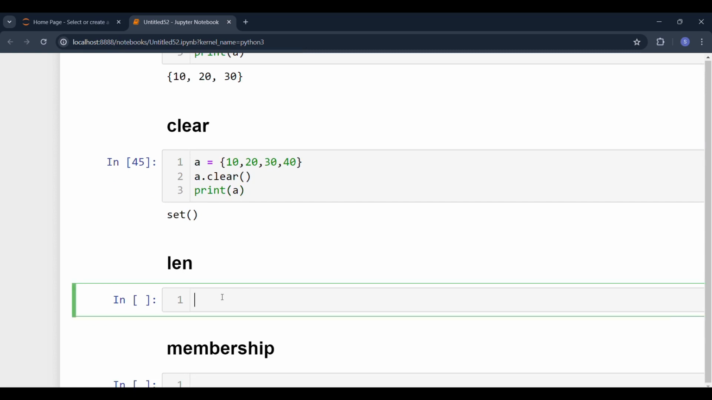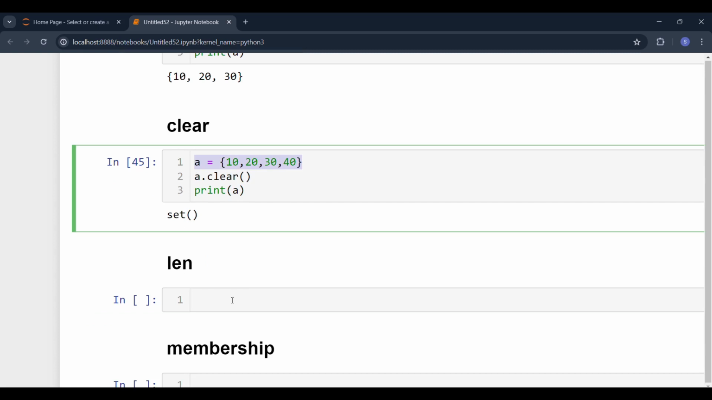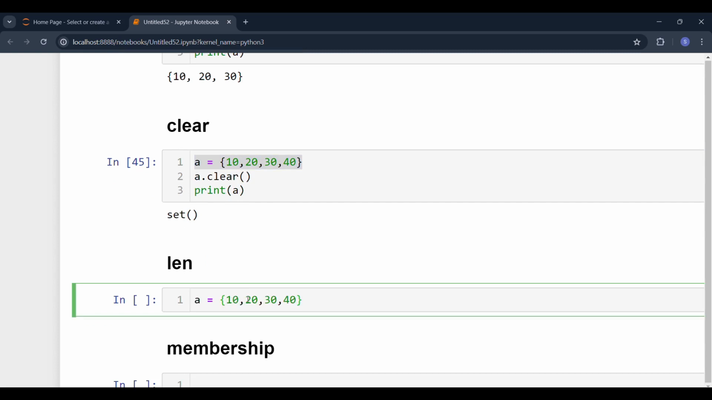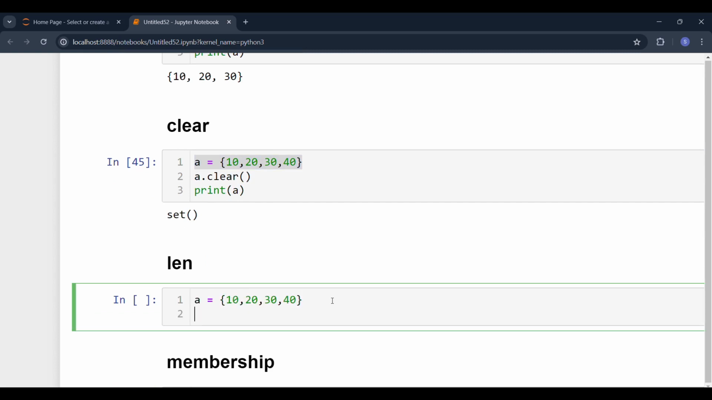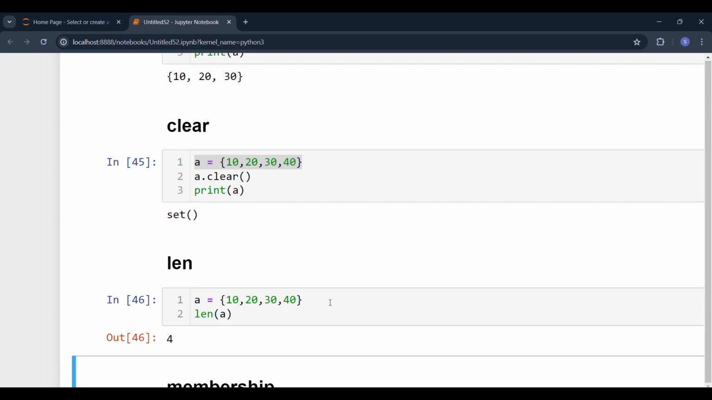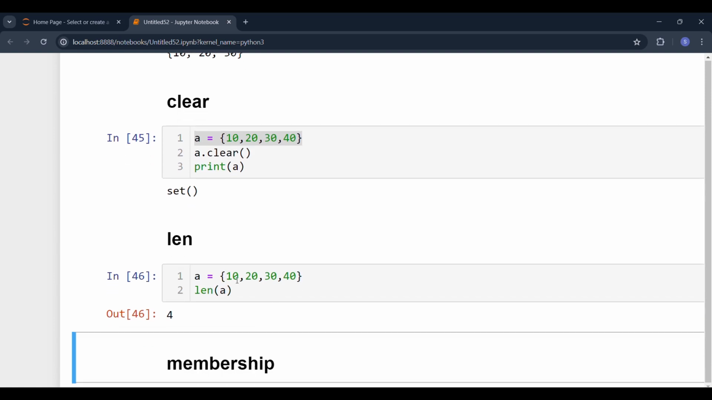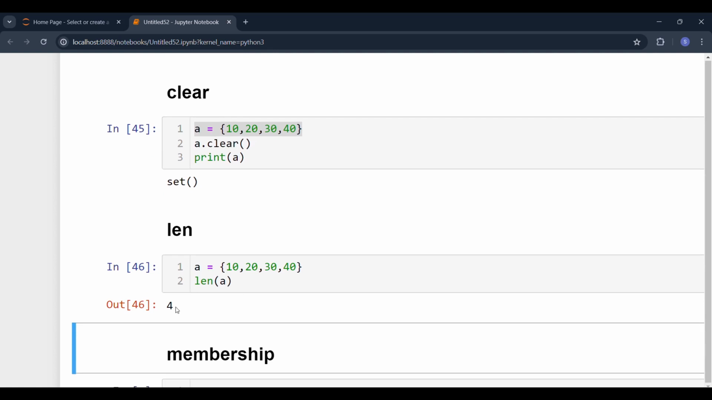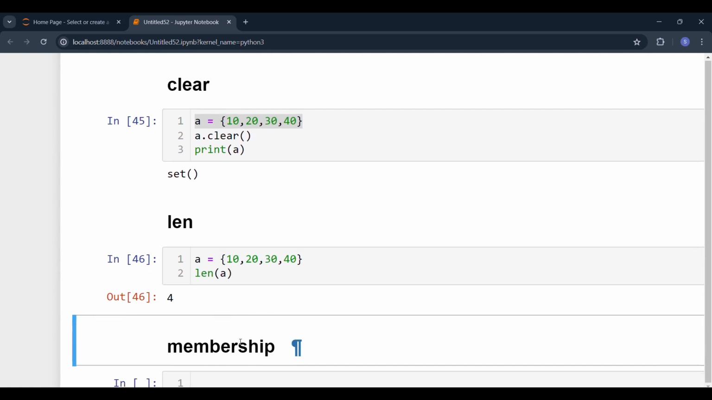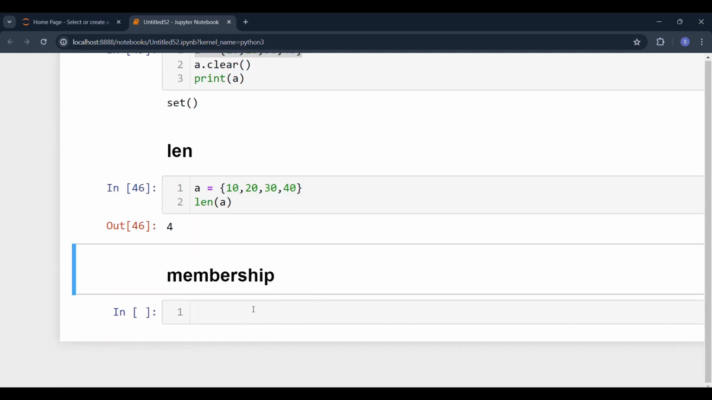And length. Length, you guys know, is used to find how many elements are available in a set. Let me show that. So you guys can see there are four elements available in the set, so it has been shown four.